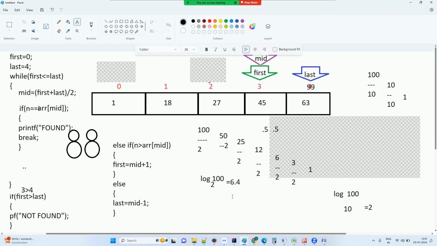If I use linear search, the time complexity is O of n. If the array is of size 100, I would make 100 comparisons: search at index 0, index 1, 2, 3, and keep on searching till 99, max to max. That is the upper bound. Big O gives the upper bound.